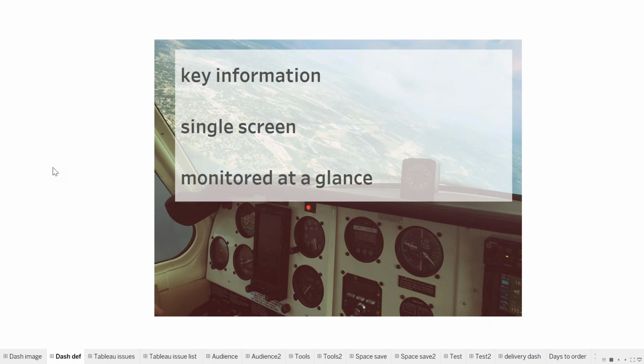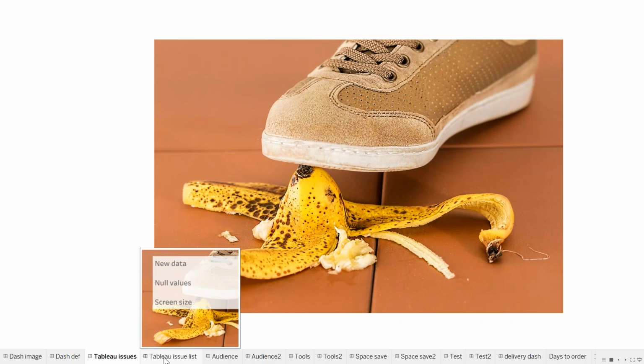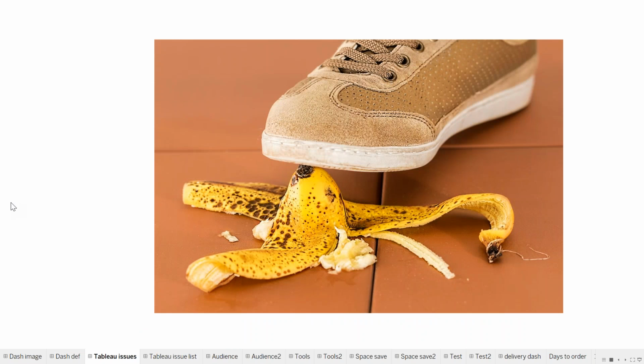And part of monitoring at a glance is not just the information that's put on there, but also the way you display it, how light you can make the cognitive load through clever use of design, the structure, the colours, etc. So what I found in my first year of designing dashboards is there's some easy things to slip up on.